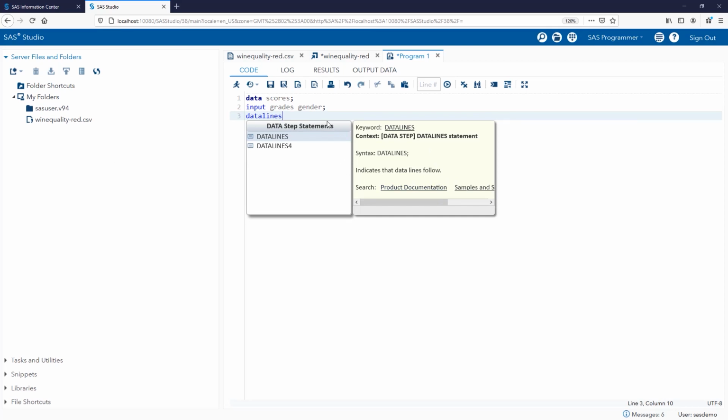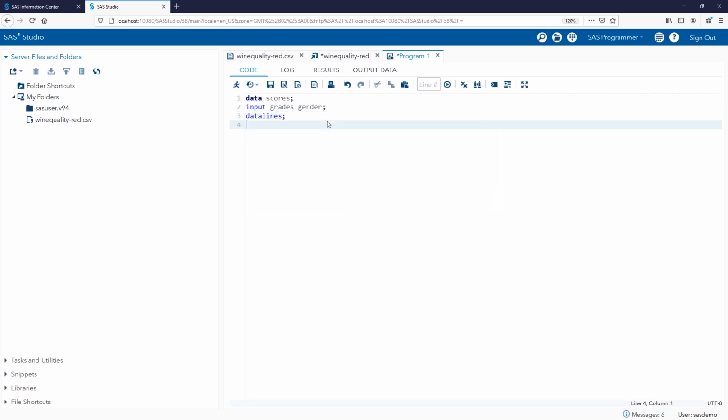Note that the data set that I want to create is a mock data set. This is not real data. I'm creating this data set for the purpose of showing you how to use confidence intervals in SAS Studio. Our mock data set will contain the grades of students and the gender of the students. Gender will be male or female, and grades can range from 0 to 100%.